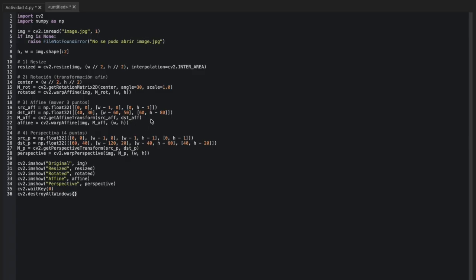After that, I apply an affine transformation. An affine transformation is defined by mapping 3 points from the original image to 3 new points. I create a transformation matrix, again with cv2.getAffineTransform, and apply it using cv2.warpAffine. This creates a skewing effect while keeping lines straight.